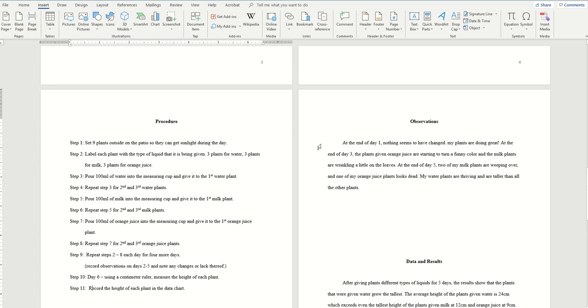Here's my observations. Now remember, with your observations, that is qualitative data. That's when you're using adjectives, different words to describe what you see. So at the end of the day, nothing seems to have changed. Again, make sure you're capitalizing. My plants are doing great. At the end of day 3, the plants are given orange juice and are starting to turn a funny color.